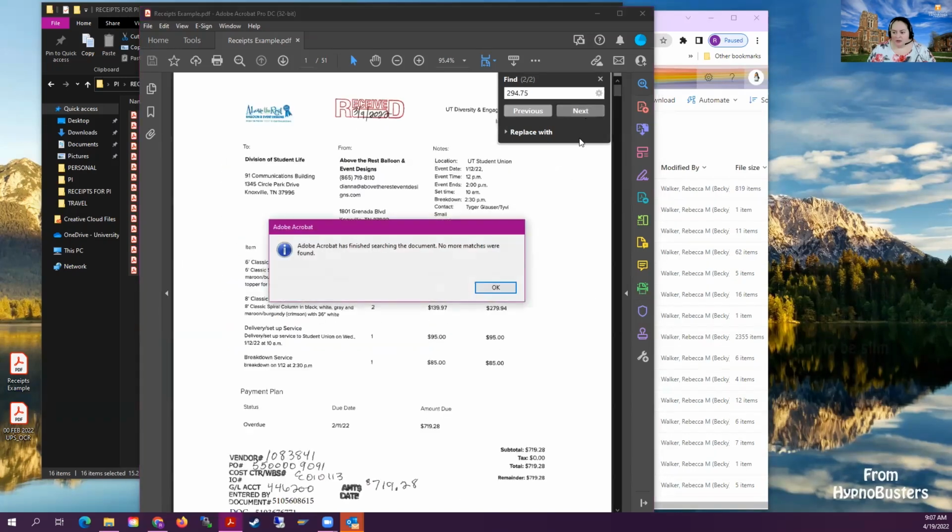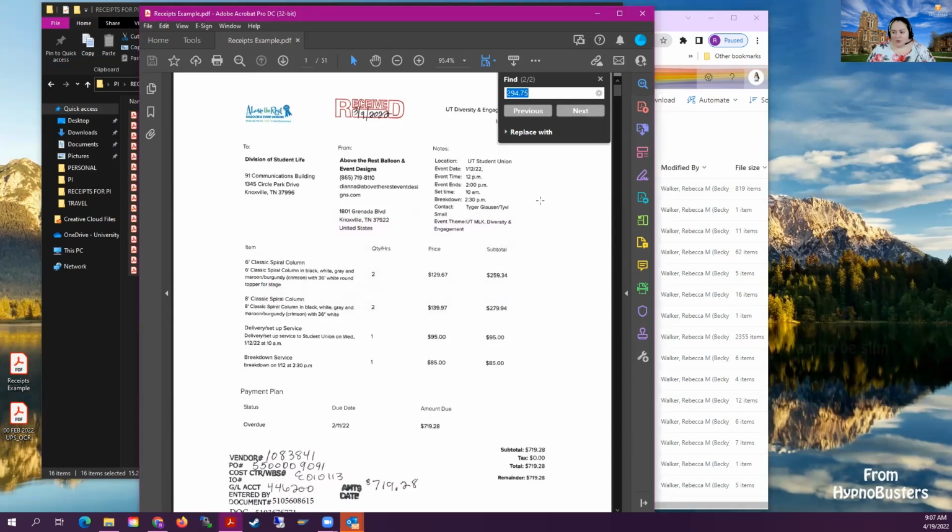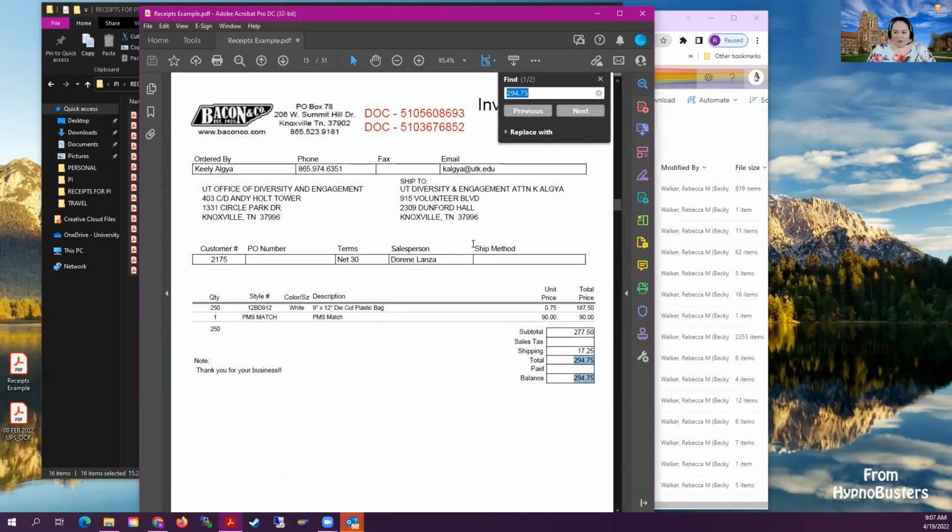So, and if there's any other instances of it, then it'll show us. But if it doesn't, it'll say it's searched the document, there's no more matches found. And so we know that invoice right here, that's the one we're looking for. And we know it's been processed because it has document numbers on it.